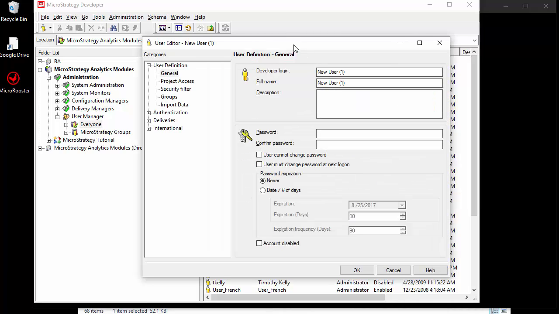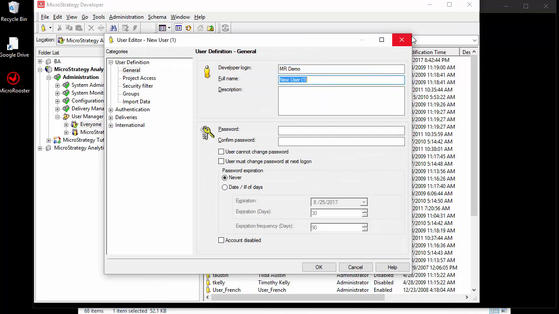Here you'll get the wizard. So you give the user a name, and you can say something about it. You need to give it a password. Just give it 123. You can say the user can or cannot change their passwords depending on your security requirements, or you might force the user to change their password at the first login.